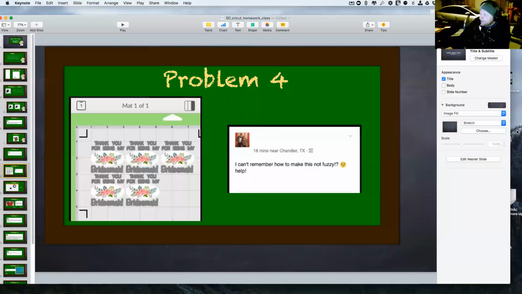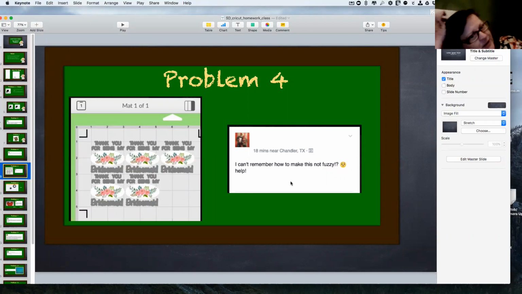All right. So let's talk about them. I can't remember how not to make these fuzzy. Anyone ever see this question before? A lot. Yes. And so I thought maybe Miss Paulette, you can sort of explain why we see this while people are thinking how to turn this off, if they even want it off, or if it should even be off. I generally have never turned the bleed off on my print then cut.